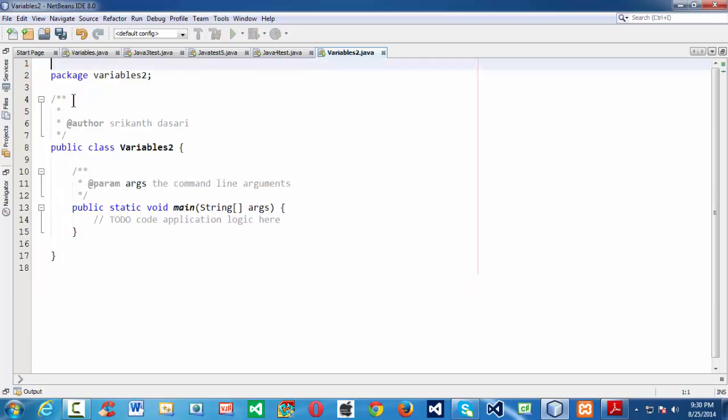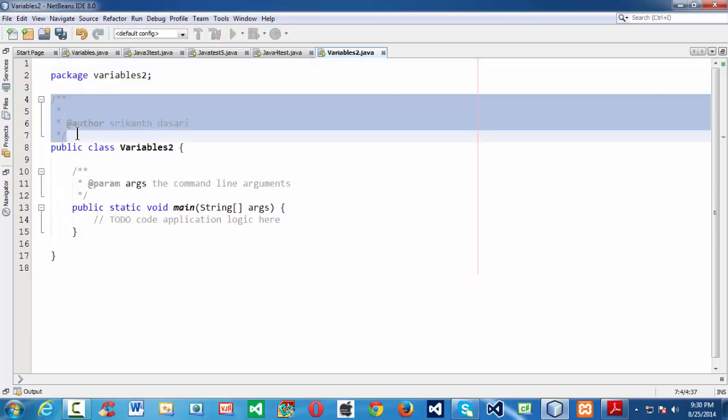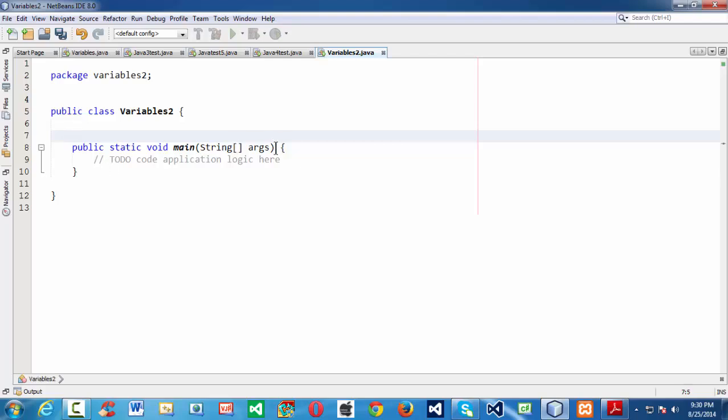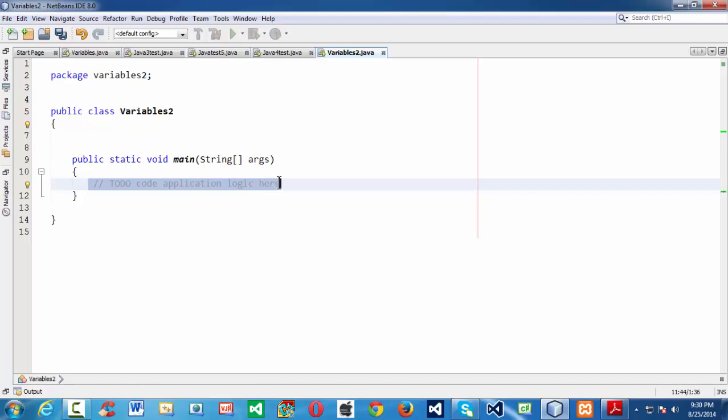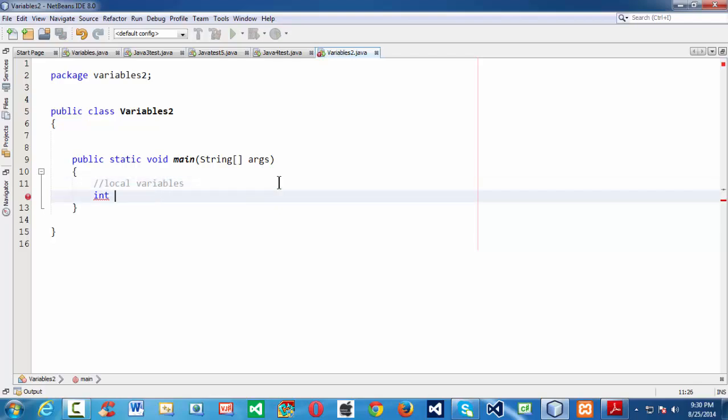First, I'm getting rid of all these comments which NetBeans gives by default, and making the code well indented. Now, in the last lesson we learned how to define a variable inside a main method. All these variables are known as local variables. Whatever variables you define inside the main are considered local variables. Let's see some more examples.